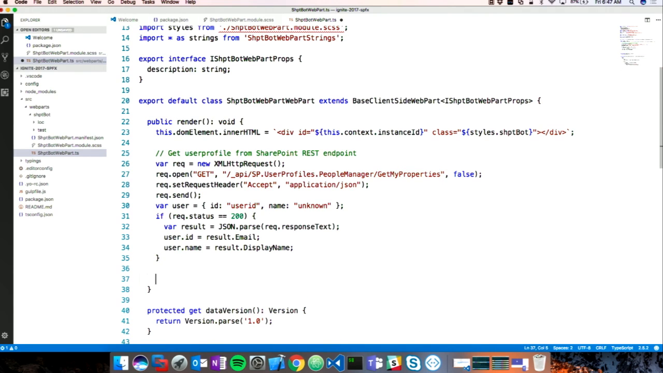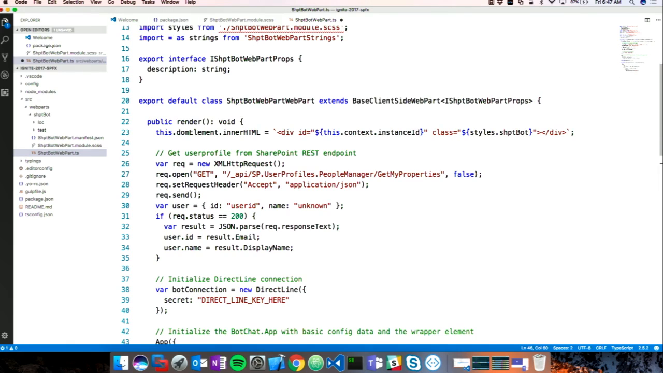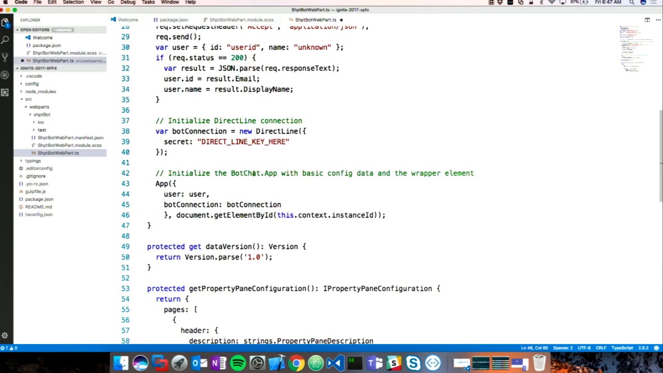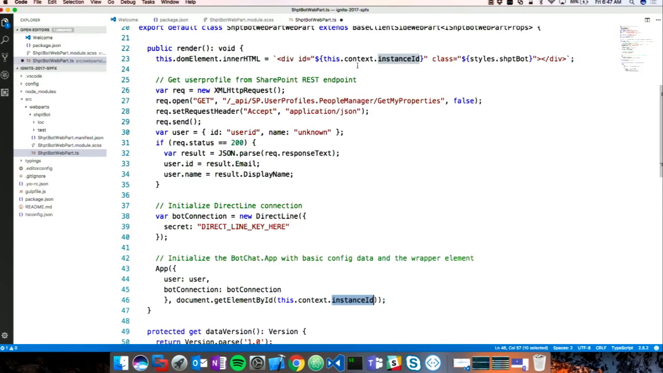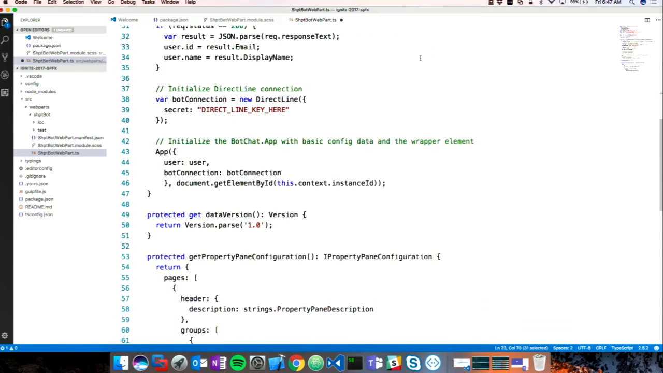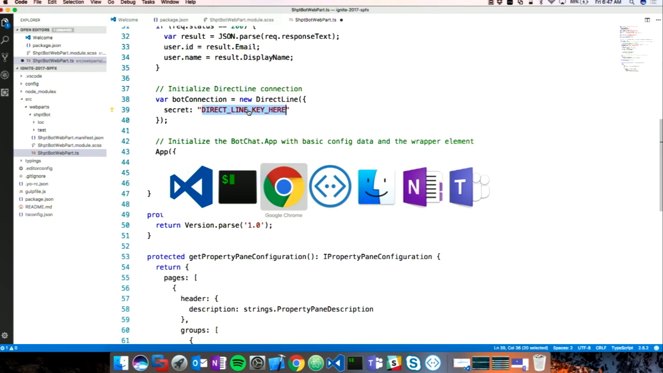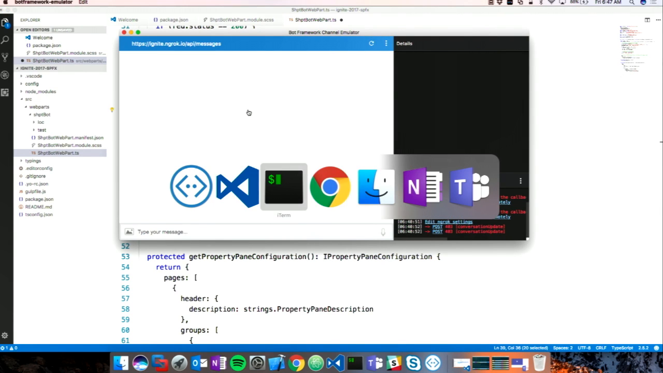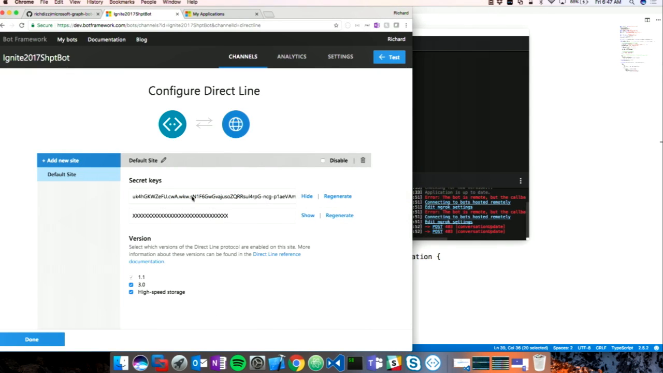The second thing I'm going to do is set up my connection to direct line and inject the web chat control into my DOM. And that's what you can see here. I'm saying get element by ID, which if you look here is the ID of my div. So I'm basically saying find that div and throw the web chat control into it. Now you can see I do need to put my direct line key. So let's go over here and grab it.